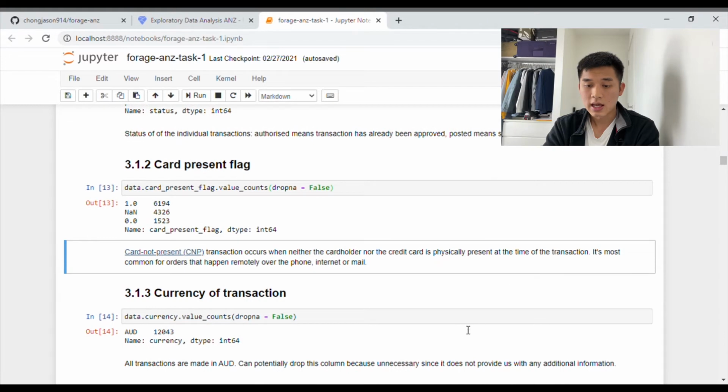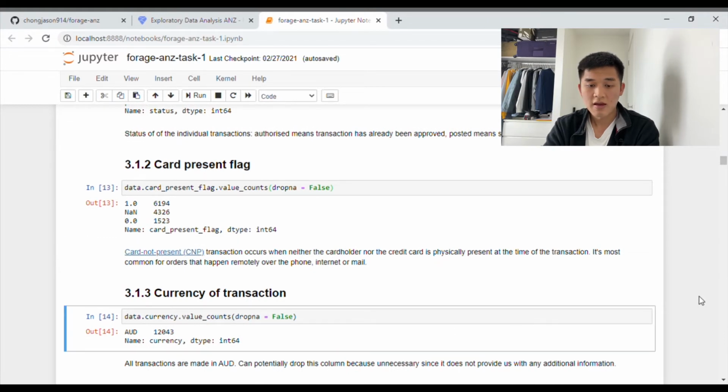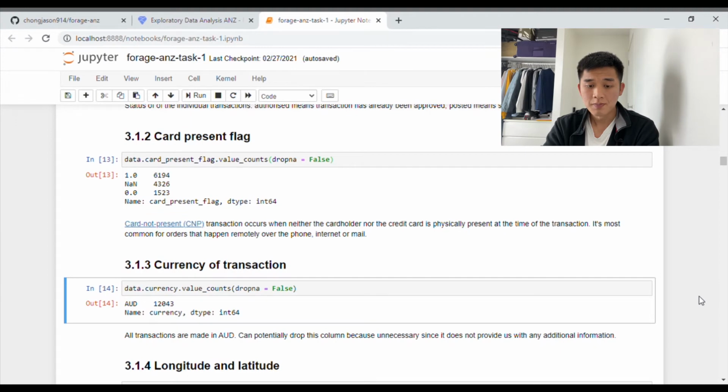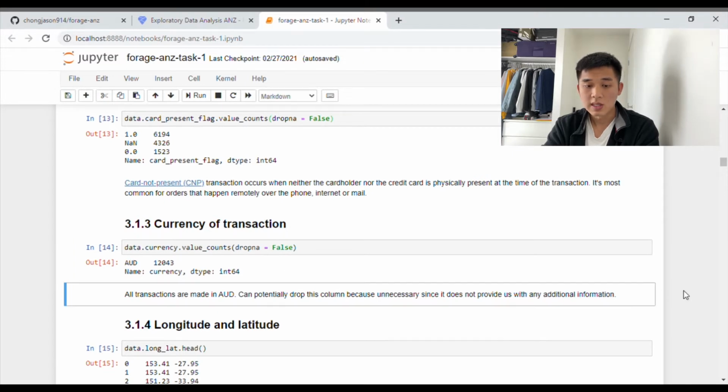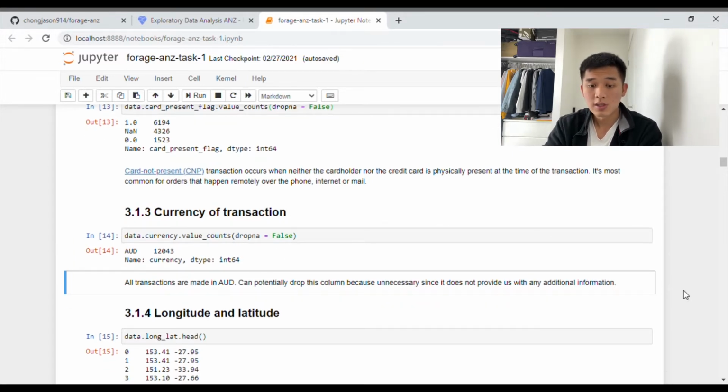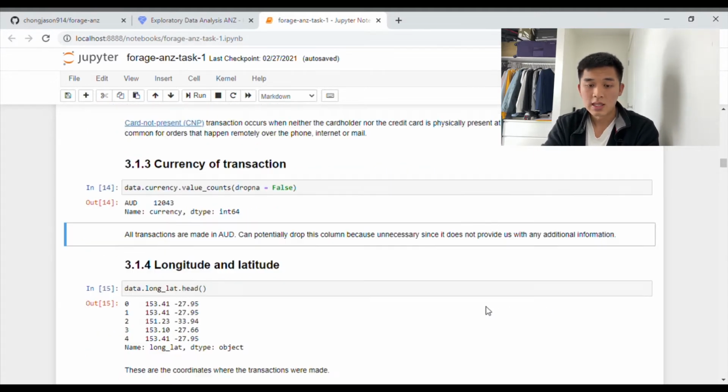Let's now move on to the next categorical variable that we have. The next one is currency, and after applying the value counts function, we can see that all of the transactions, all 12,043 rows, are in AUD, and so the comment that I've left here says that all transactions are made in Australian dollars. We can potentially drop this column because it is unnecessary, as it does not provide us with any additional information, considering that every single row is a transaction done in Australian dollars. Let's now move on to the next one.